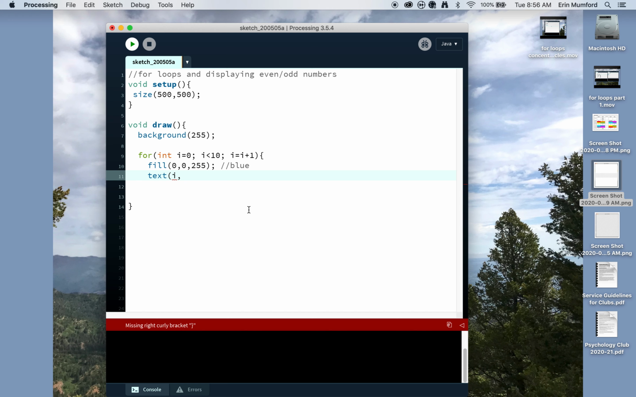I'm going to use the counter variable in an algebraic expression to space out the numbers. So I'm going to say I times 50, so they'll be 50 pixels apart. The first one will be when I is 0, that number 0 will be at 0 on the x-axis. Then the number 1 will be at 50, I times 50. The number 2 will be at 100, I times 50. Again, 2 times 50 is 100, so on and so forth. We'll put them in the center of the screen.